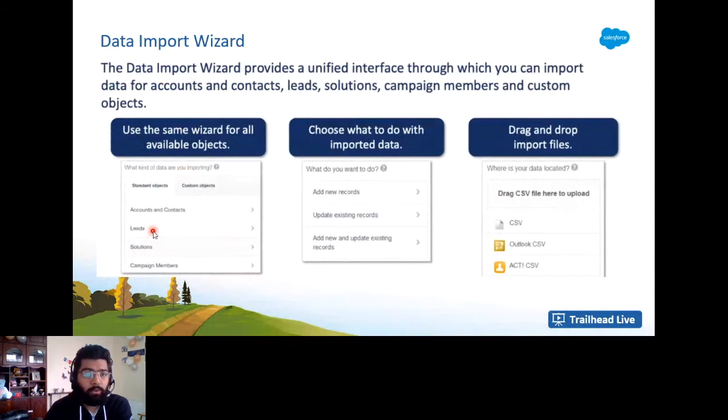So this wizard would ask you various prompt questions. First it will ask you about the object, for which object you want to perform the action. And it's not available for all of the standard objects. There's only account, contact, lead, solution, and campaign members as the standard objects, plus any custom objects which you build. So you can choose any custom object which you have built and those specific standard objects. And then you choose what to do with the data. So you want to add new records, update the records, or update and add. So this is the upsert functionality which we talked about. So insert, update, and upsert.